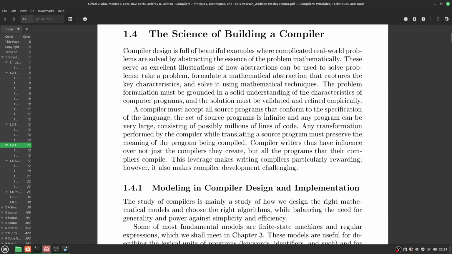Last little section. The science of building a compiler. Compiler design is full of beautiful examples where complicated real-world problems are solved by abstracting the essence of the problem mathematically. They serve as excellent illustrations of how abstractions can be used to solve problems. Take a problem, formulate a mathematical abstraction that captures the key characteristics, and solve it using mathematical techniques. The problem formulation must be grounded in a solid understanding of the characteristics of computer programs, and the solution must be validated and refined empirically.